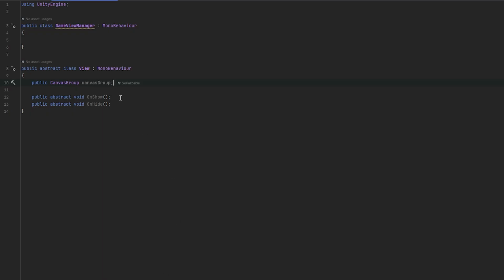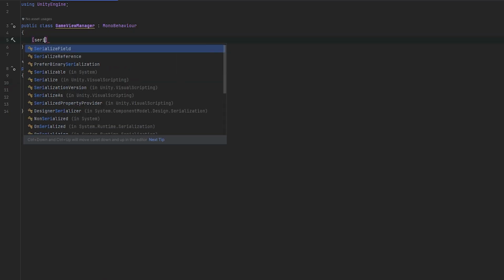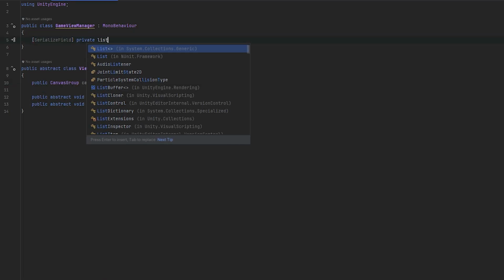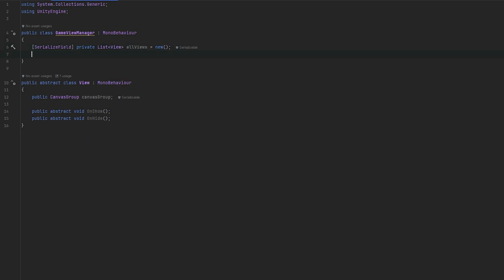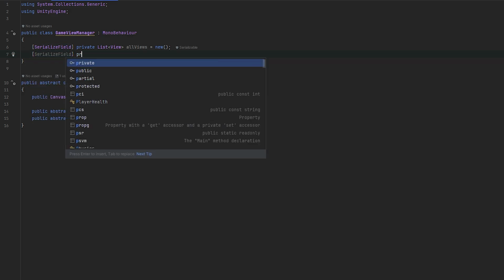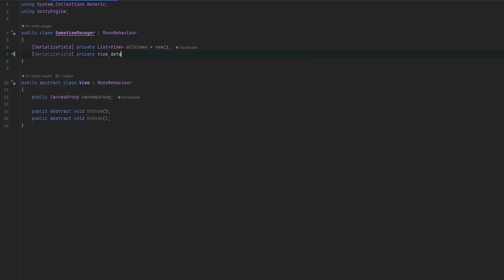Cool. So going back to our game view manager, let's now make a serialized field private list. This is going to be a list, with System.Collections.Generic, that is going to hold a list of views. And this is going to be called allViews. I'm going to serialize that to new. And let's also serialize a private view that is going to be our default view.